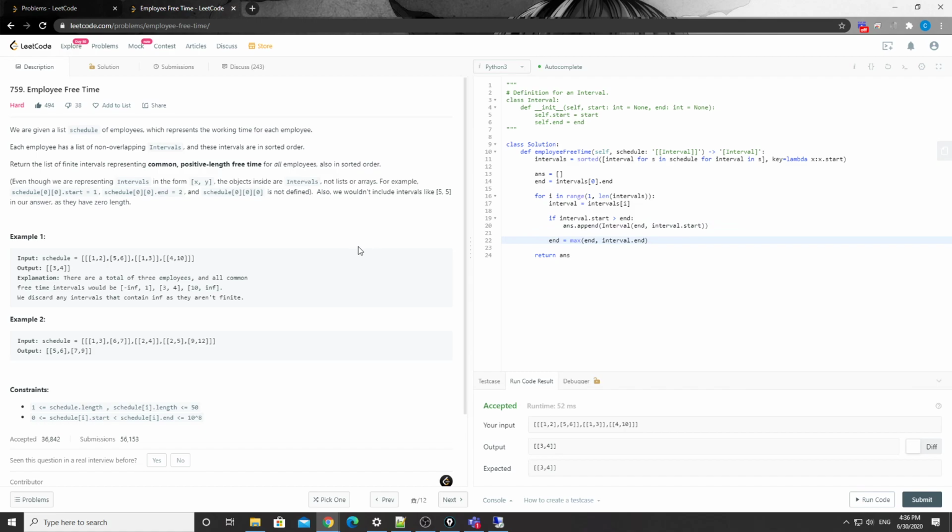Yeah, I think that's everything for this problem. I hope I explained it clearly enough for you guys to understand it. And let me know if you guys have any questions or suggestions.